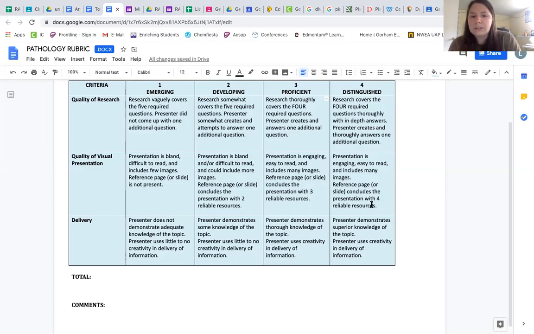For a 4, the presentation is engaging, easy to read, and includes many images. The reference page or slide concludes the presentation with at least 3, I'm going to say 3 to 4 reliable resources. So they have to be reliable, right? If I see that maybe a couple of them are news sources, you're not going to get that 4.